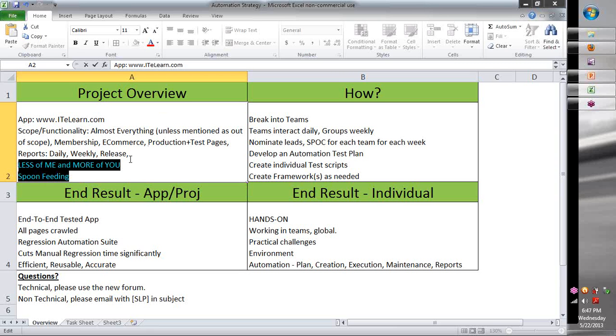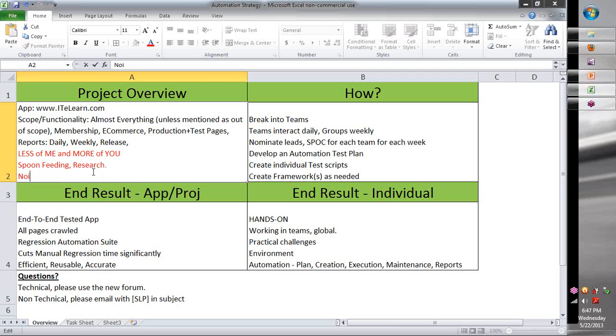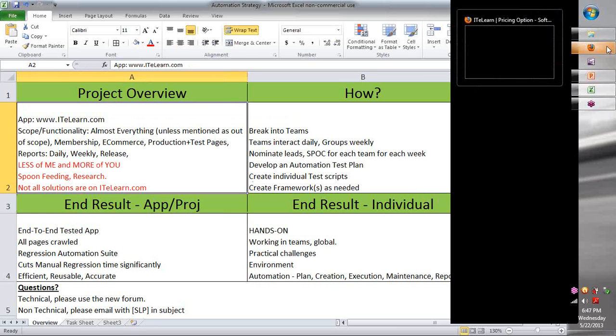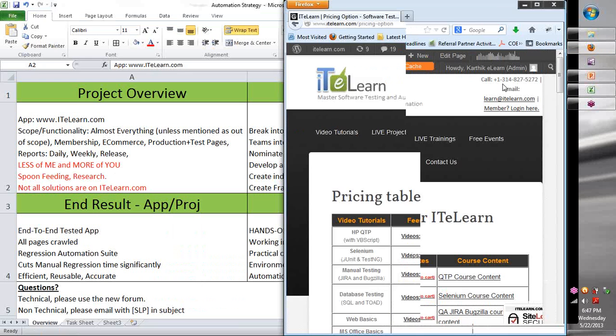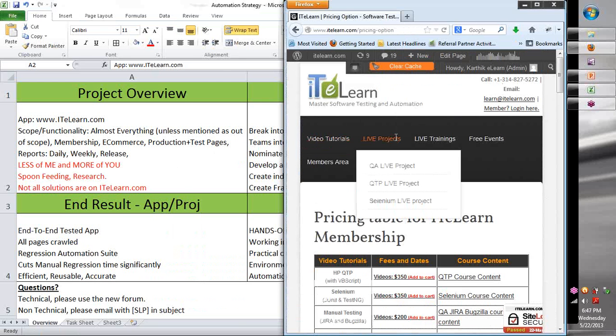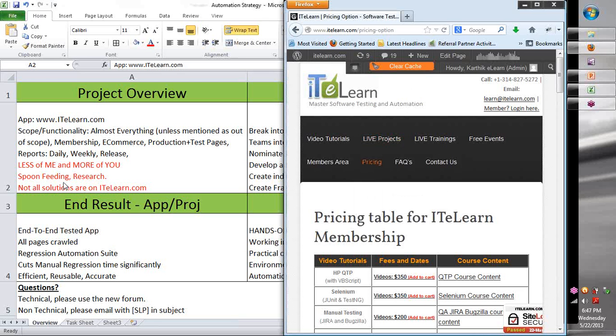Okay, there will be no spoon feeding. You'll have to do a lot of research at your end to come up with it. And do note, not all solutions are on ITeLearn.com. While on ITeLearn we have tried to put in the tutorials for Selenium as much as we could, there could still be areas which you will encounter as part of this automation project that are not covered in one of our video tutorials. And what that means is you'll need to do a lot of research externally also to be able to come back and put that into use here.